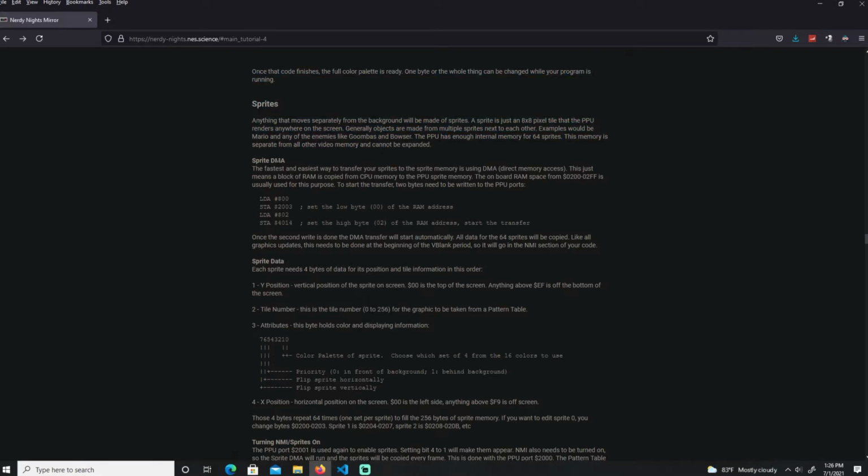All right, next up we have our Sprite DMA, which is the fastest and easiest way to transfer your sprites to the sprite memory, and DMA is direct memory access. And it just means that it's going to copy a block of RAM from the CPU to the PPU.